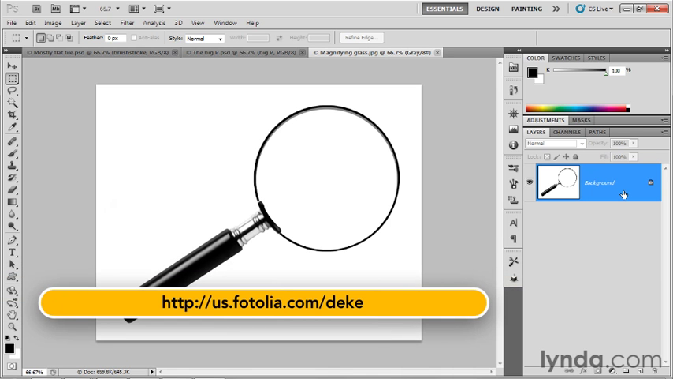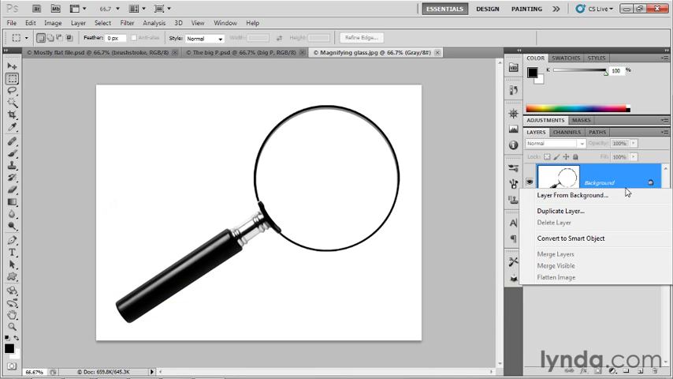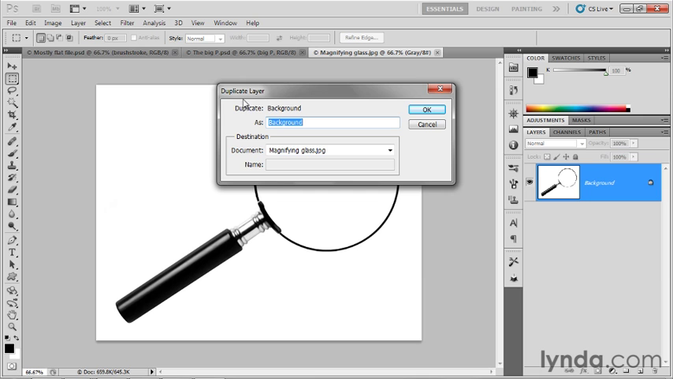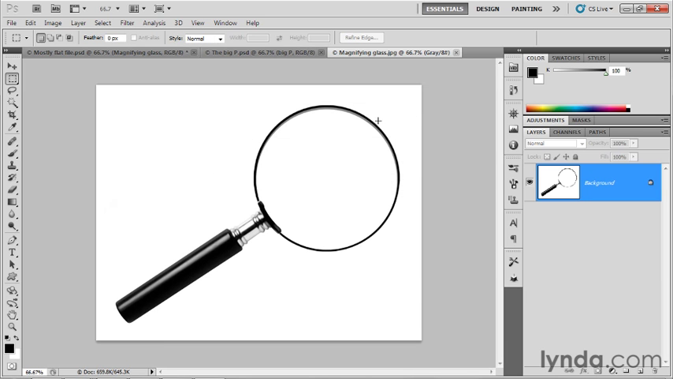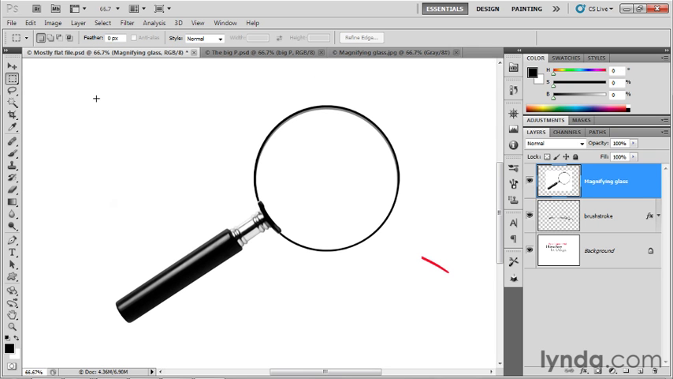I'm going to go over to the Layers panel and right-click on that background item and choose Duplicate Layer. And inside the Duplicate Layer dialog box, I'm going to go ahead and change the document from the current one to the design that I'm working on, which happens to be called mostlyflatfile.psd. And I'll go ahead and call this new layer Magnifying Glass, because after all, that's what it is. Click OK. Now, I have actually created a new layer, but to see that layer, I need to move back into my original design. There it is, a new layer called Magnifying Glass.